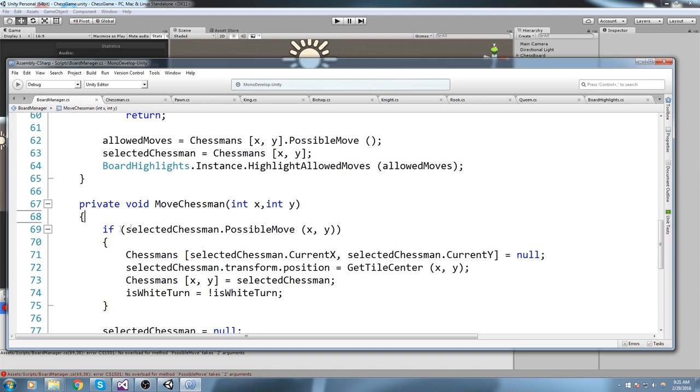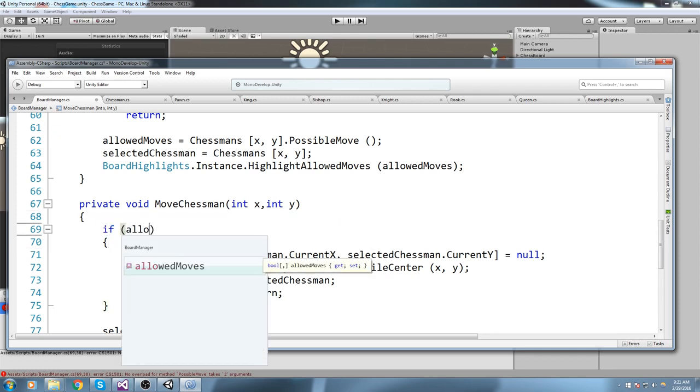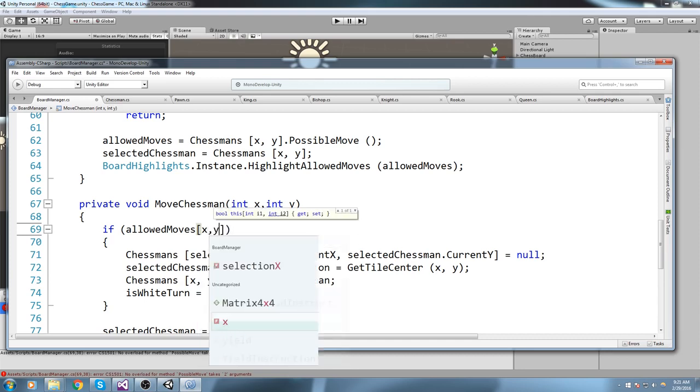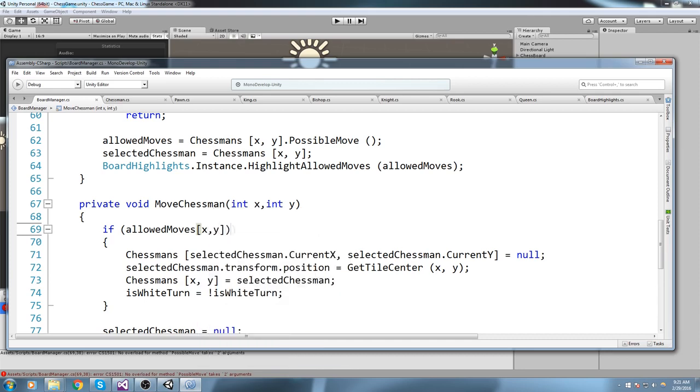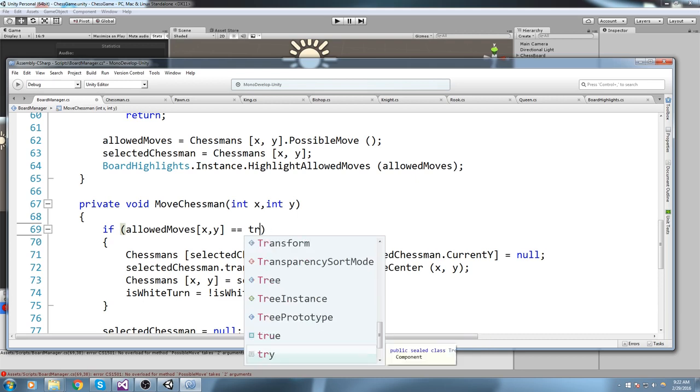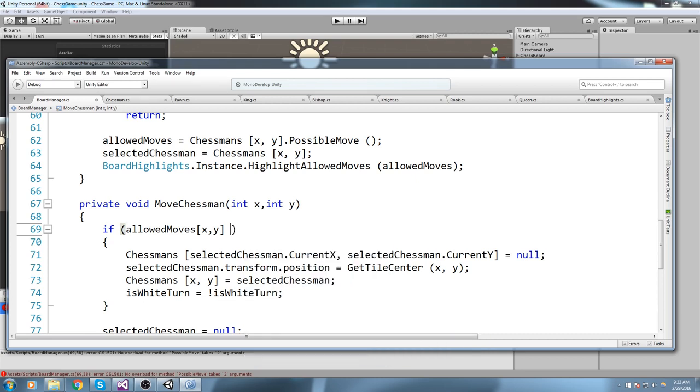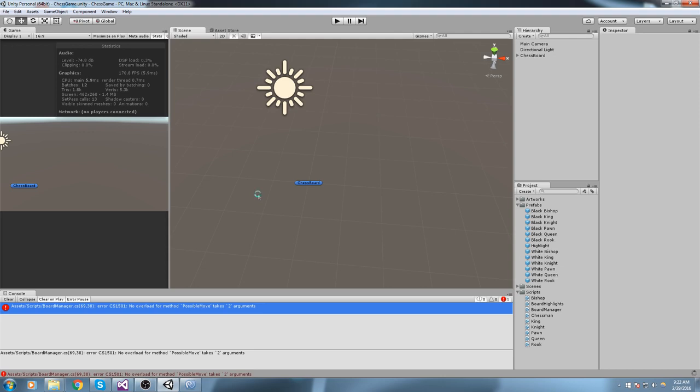It says possible move takes 2 argument. Okay, so move chessman down here is also going to need some modifications because it's still taking the old function. So instead of saying if selected chessman that possible move, we're gonna say if allowed moves at the index x and y. As simple as that. Now we could be saying is equal to true to make it easy to read, but this is an array of booleans, so it pretty much already returns the boolean itself. We don't need to add another condition to check is true equal to true.